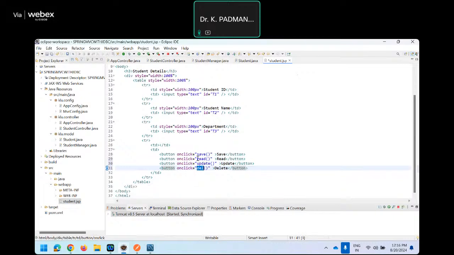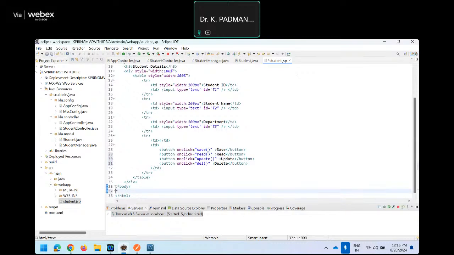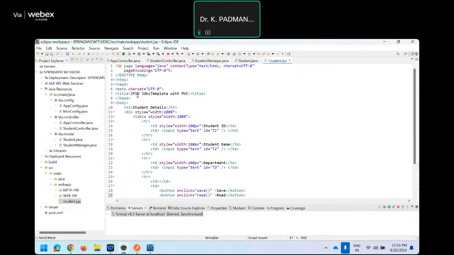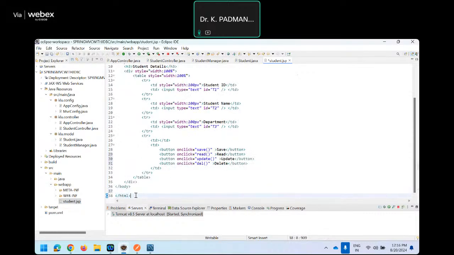So how many functions need to be created? One is for save, one is for read, one is for update, and one is for delete. There are 4 JavaScript functions required to call the microservice which we created in the student controller.java file. So this is the right place to write the JavaScript code: in between the close tag for body and HTML. We can write it in the header section, and also we can write it next to the HTML, but the recommended place is in between the close tag of body and HTML.